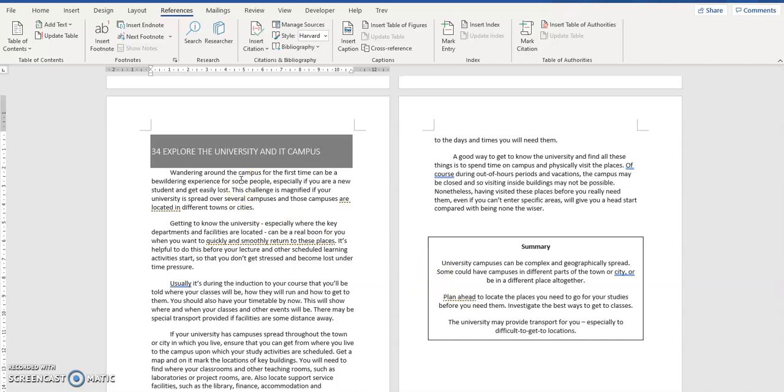It's a really good time saver, and it will be really helpful in allowing you to build a quick and easy table of contents. Hope you found that useful.